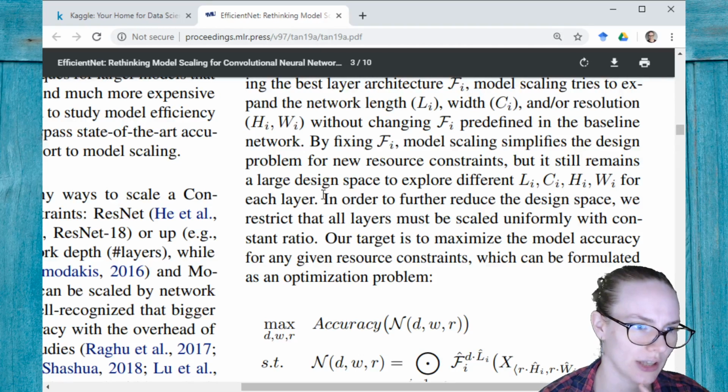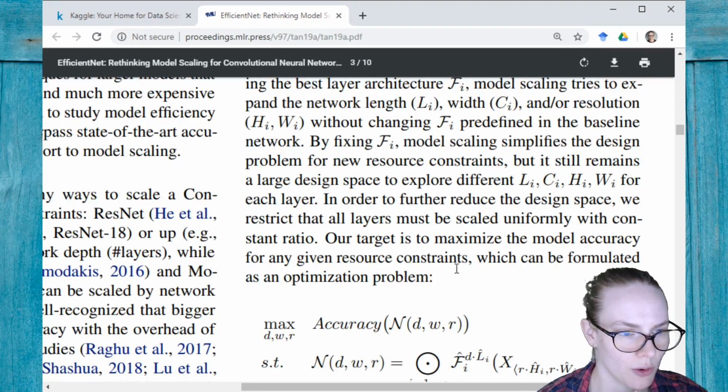In order to further reduce the design space, we restrict that all layers must be scaled uniformly with constant ratio. Our target is to maximize the model accuracy for any given resource constraints, which can be formulated as an optimization problem.